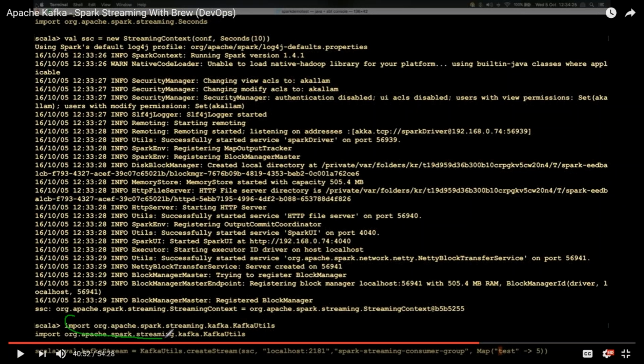Import org.apache.spark.streaming.kafka.KafkaUtils. The reason why I have used this one is I am using Kafka here. You can use Flume also like that. And also, please understand something: ssc is org.apache.spark.streaming.StreamingContext, equal to a Spark streaming context. So ssc means Spark streaming context.